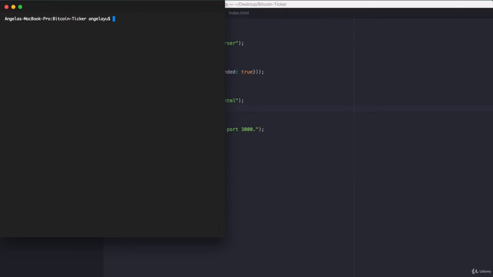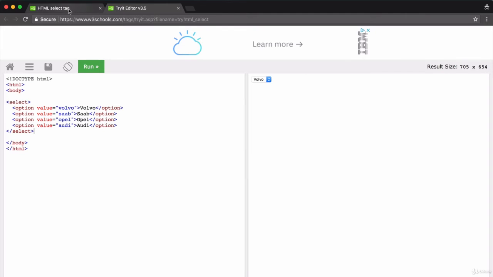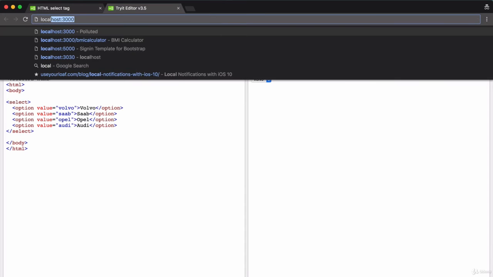Let's go to our command line and let's say nodemon, and we're going to get it to run our index.js. So let's head over now to our localhost 3000, and you can see we have a drop-down menu with 3 items: Bitcoin, Ethereum, and Litecoins.